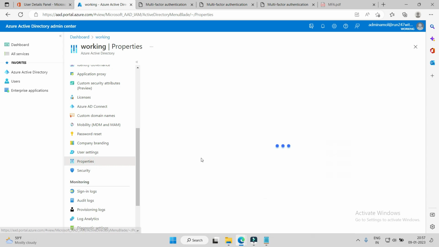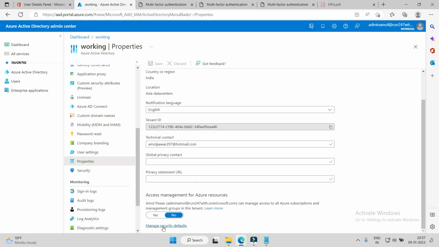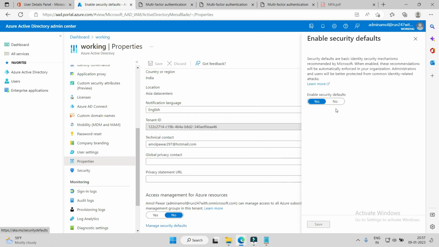Then you have to go to properties. After going into properties, you have to go all the way down and see there is a last option, manage security defaults. Click on this link and see it says enable security defaults. Yes, so basically when you click yes, security defaults is enabled, right? So whenever you create a user in your tenant, that user will go for MFA registration, and by default MFA will be enabled for all users, right?